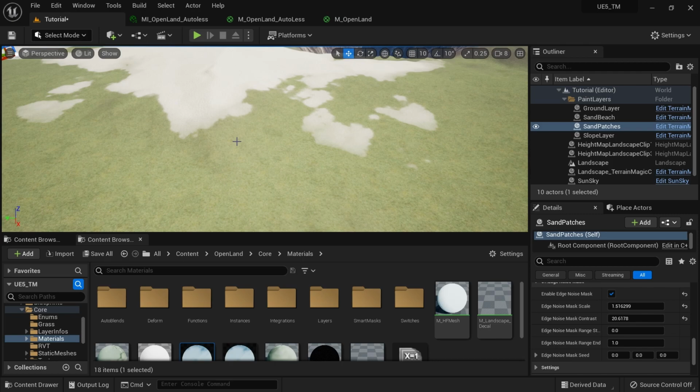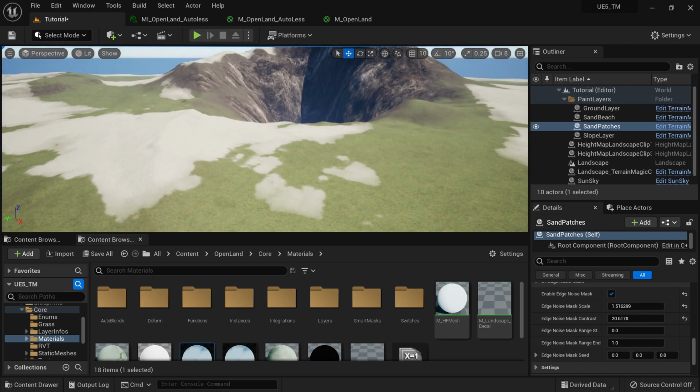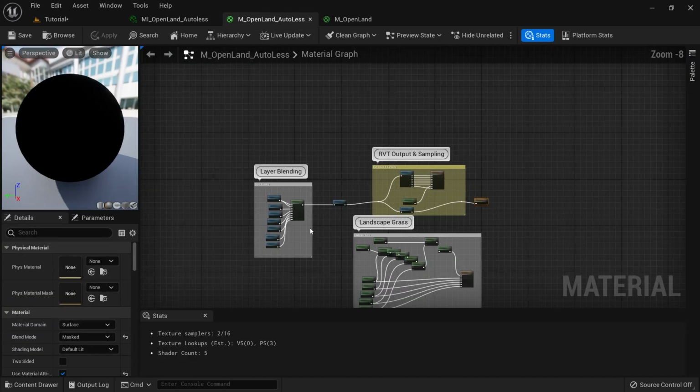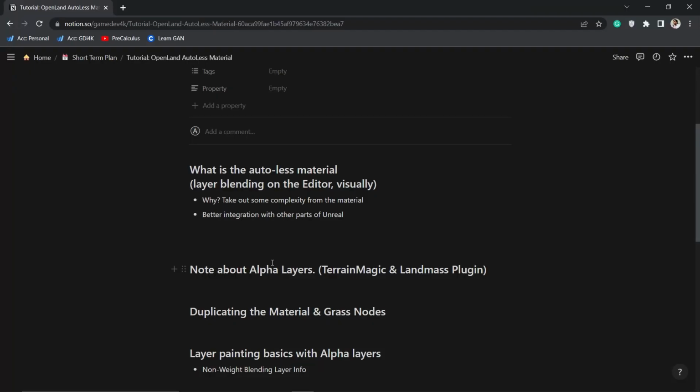So there are a lot of possibilities that we can have with this, and that's why I'm rooting for this Autoless material and how you can do editing like this. So that's the whole idea. And also the material looks super clean, and I can do a lot of customization based on this, and yeah, I like it. Those are some of the benefits of using the Autoless material. Let's give it a try.